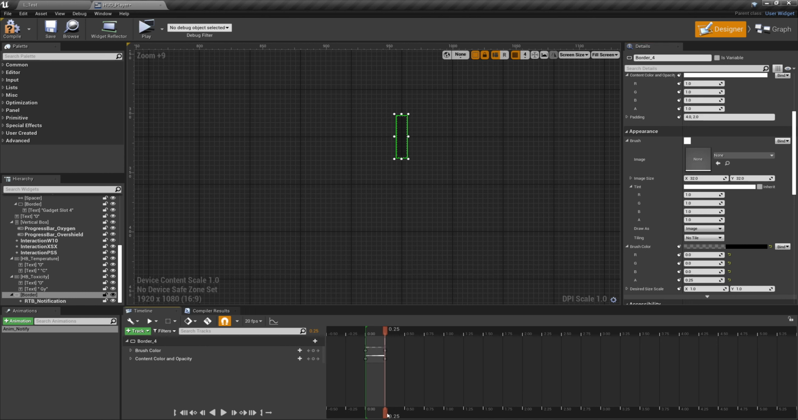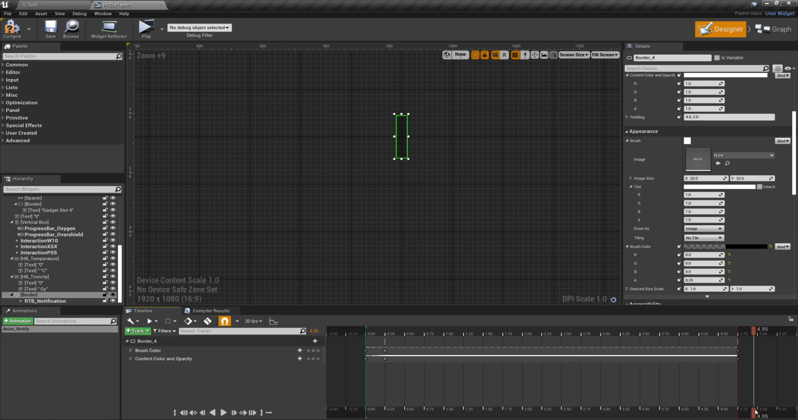Then we're going to drag this over all the way to 0.75. We need to add another keyframe with the exact same coordinates because we want it to stay the same. So then we drag over to 5, and we're going to zero out color content again on the alpha, and we're going to zero out the brush color for the border.